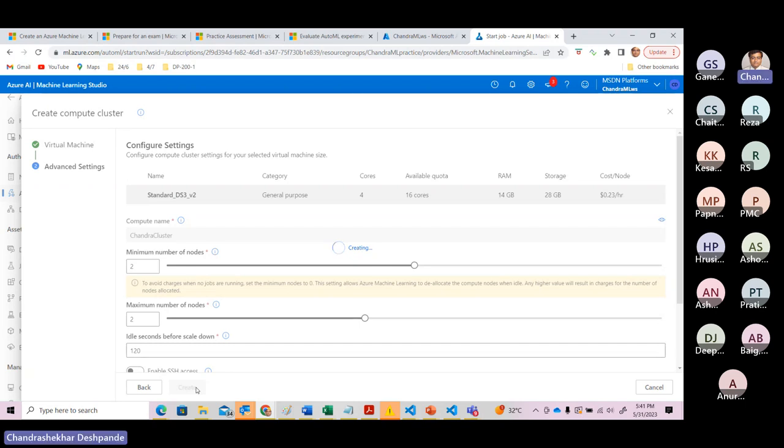So it will take some time to create the compute cluster. I wanted to avoid this time ticking, but anyway, now it has started, so let us wait for it to complete. Until it is completely created, it will not allow me to go back either, so I will have to wait until it completes. What are all the other things it can make possible in this automated ML?